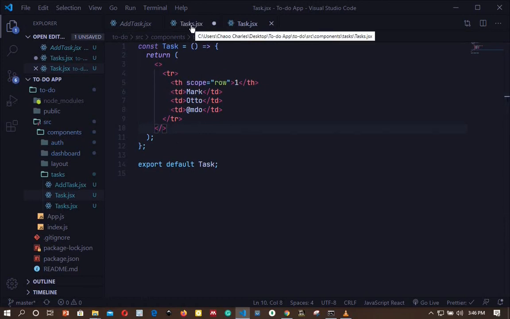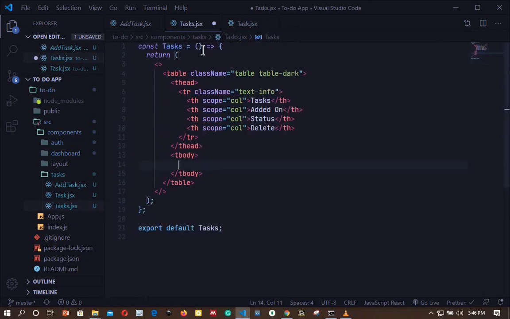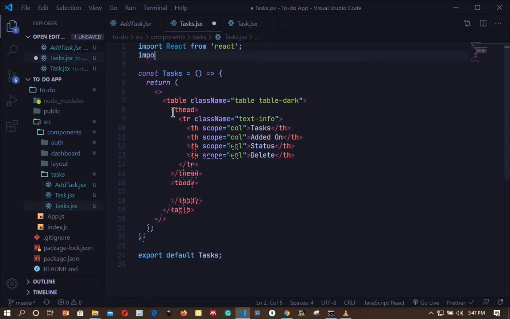And now inside our tasks, let's import this task component. So at the top, first, we need to import React from React. Next, let's import our component now. Import task from task. And let's now display our task inside our t-body. That way, I will save that file.